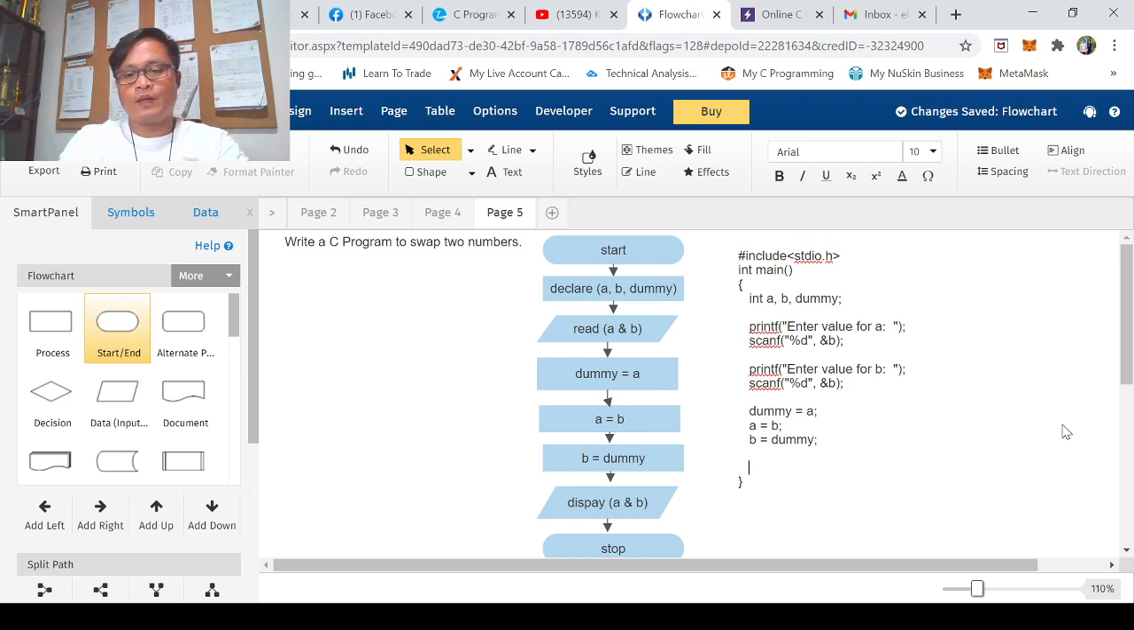Okay? printf, A before is percent d, and now is percent d, right? So A now is percent d, all right, and then A.